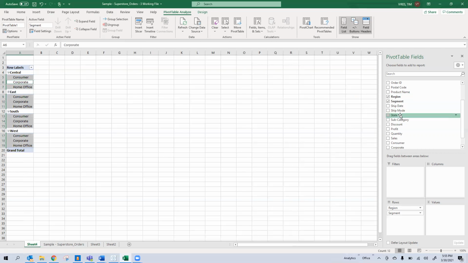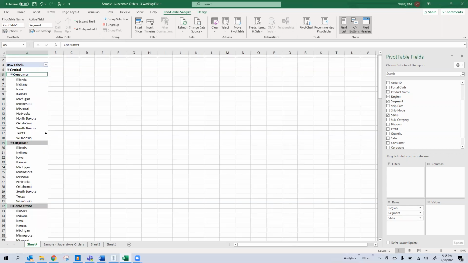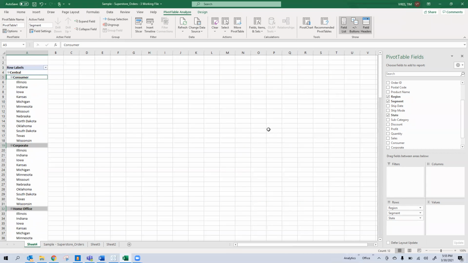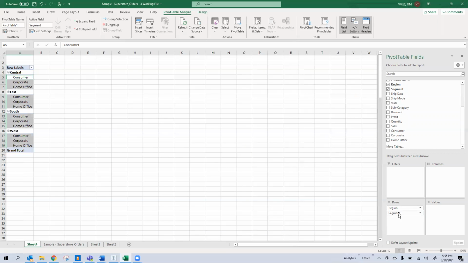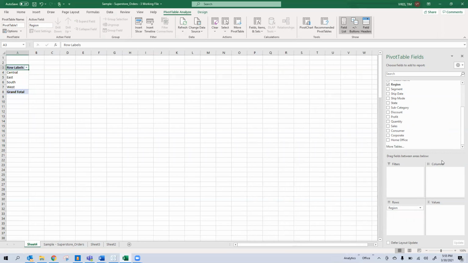So whatever your most granular, let's say I drug in state, you'll see it just starts to get wider and wider. So that's the function of what a pivot table will do, is it will summarize your data at those levels. We're going to keep it simple for the exercise and just say, let's look at one level of granularity at a time and let it summarize that way.